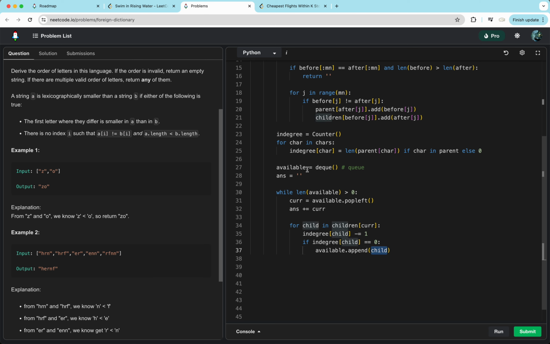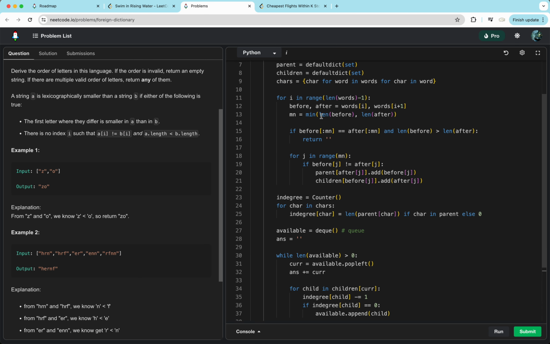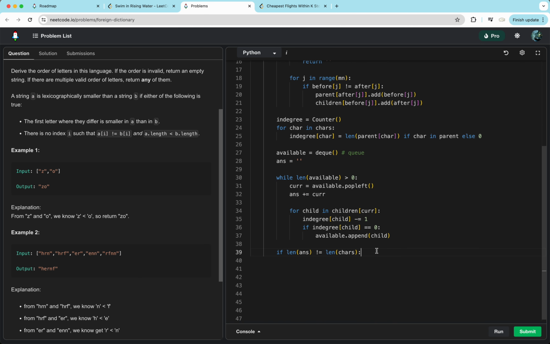So now we pushed everything into our answer, and this should be in sorted order. Of course it's possible that we are not able to cover everything in answer. So if the length of answer is not equal to the length of characters, that means we must have hit a contradiction somewhere. For example, an edge that points from H to E, and another one that points from E to H. So if that's the case, then we'd have a problem.